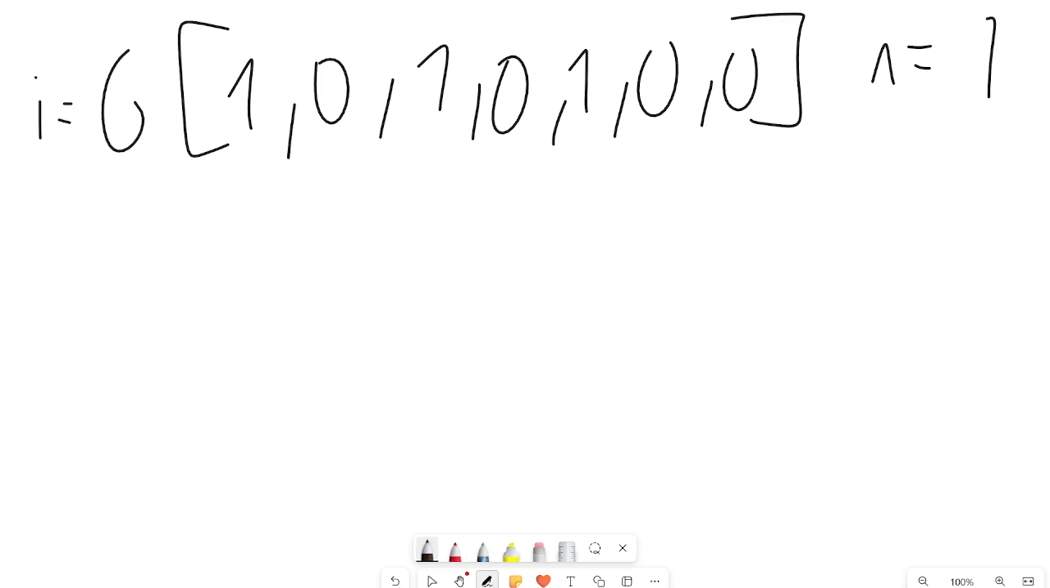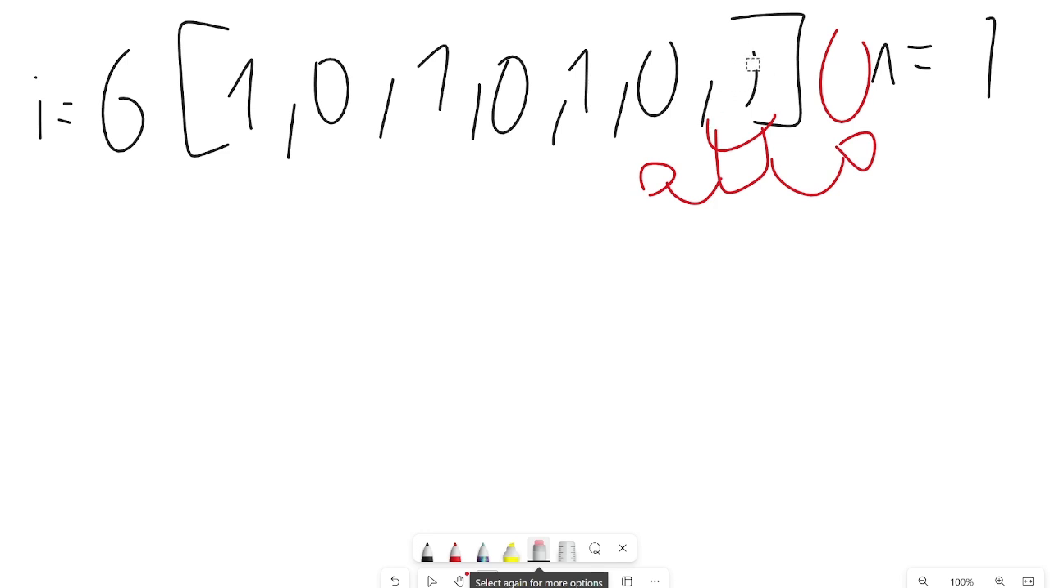i is equal to 6. We are here. Is that equal to 0? Yes. Is the value before equal to 0 or out of bounds? Yes. Is the value after equal to 0 or out of bounds? Yes, out of bounds. So we know we can put a flower here. So we change this to 1, and we decrement n. So now n is equal to 0.